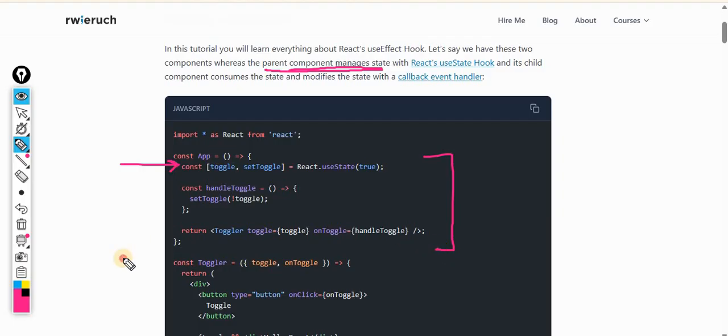Okay, and what is the child component doing? It is consuming the state. So how is it consuming the state? Here it is consuming the state. Is this clear? Here we are defining the state. Here you define the state. Here this is using the state. Okay. And this is also modifying the state.